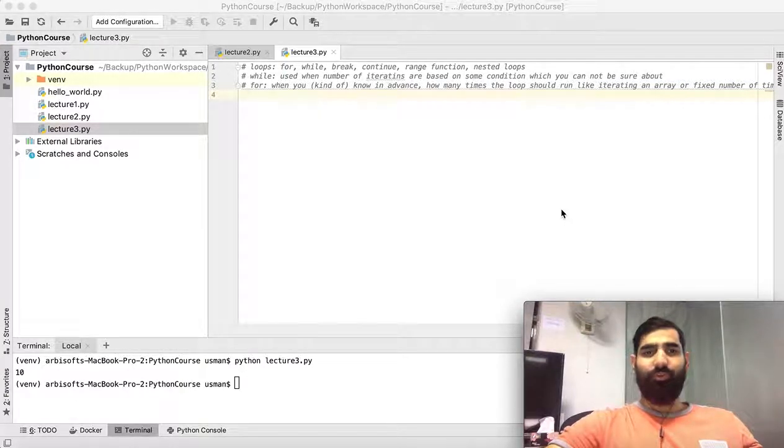So in this video, we will talk about loops, which are of two types, for loop and while loop in Python. And we will talk about some other statements related to the loops, like break statement, continue statement, range function, and in the end, we will talk about nested loops.